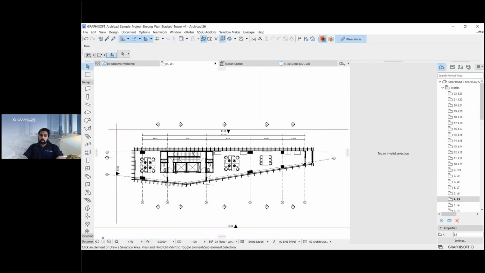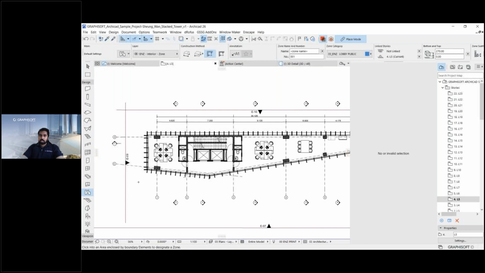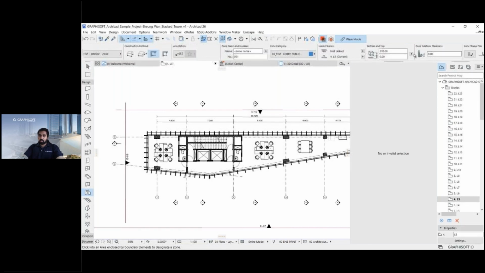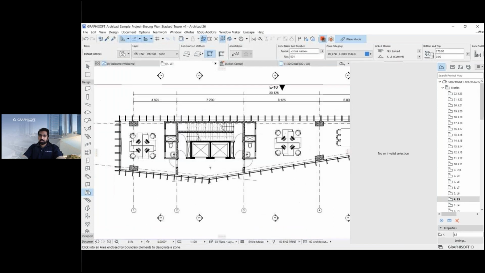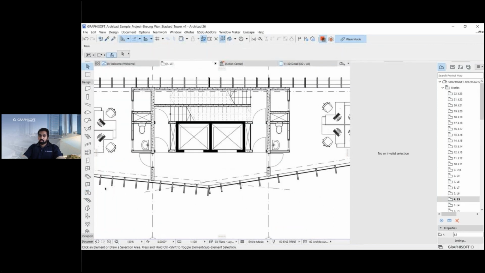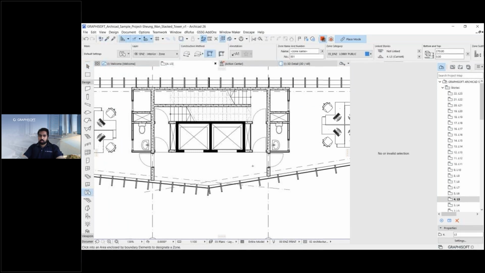Okay, so now you can see my dRofus panel is on. I'm trying to use the zone tool and then set all the necessary settings inside, and then I'm going to place this zone in an appropriate location. So I'm just placing this corridor zone, and then you can see the place mode is on.